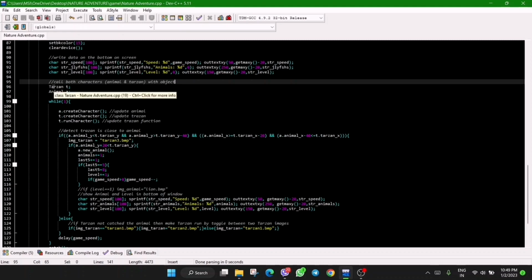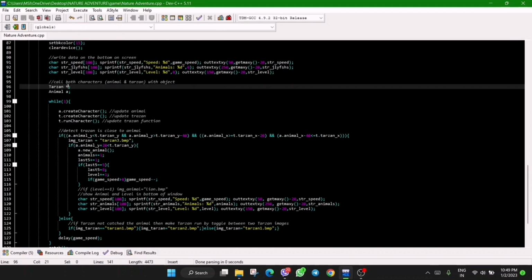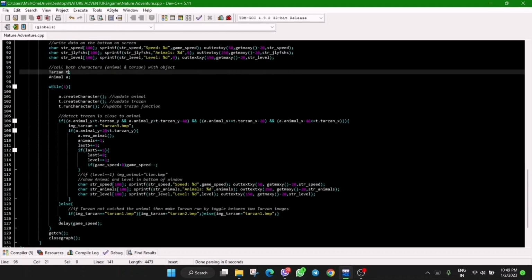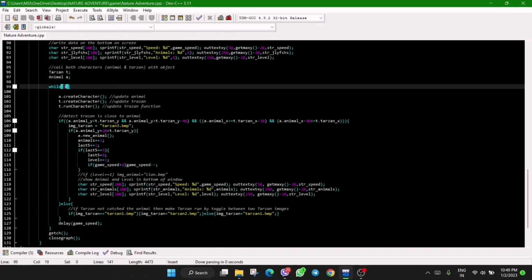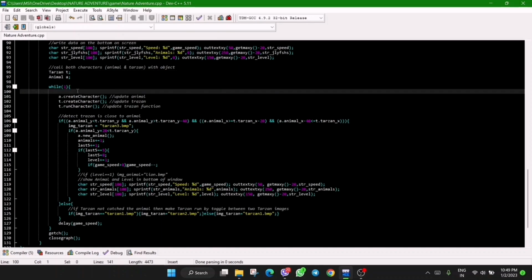And here we have created a tourism and animal character before in the previous classes, and in here we call them with objects. T object is for the tourism character, A object is for the animal character, and then we have a loop, or let's say a while. This number 1 makes the game infinite. It will never end.